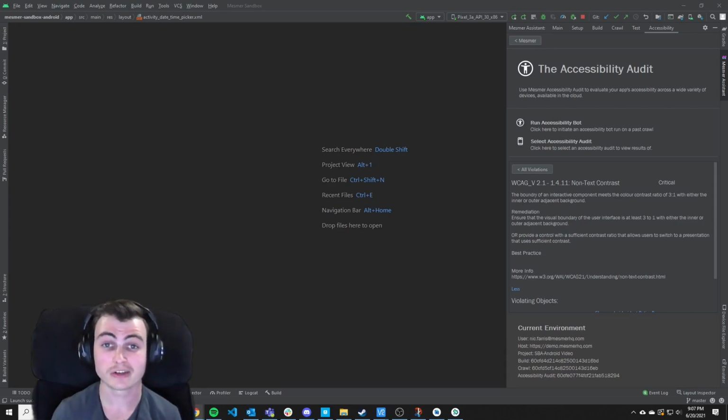Notice, this criteria does not apply to inactive user interface components. Examples of graphical objects include icons and graphs. Notice, not every part of a graphical object needs to have a sufficient contrast ratio, but rather only the parts of the graphical object that convey information to the user.